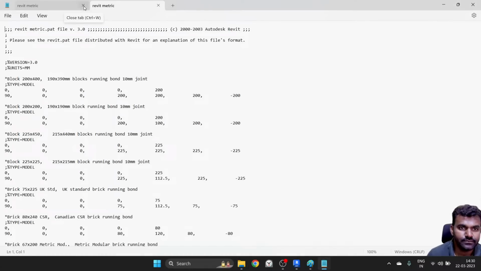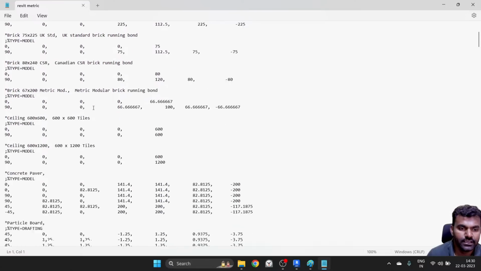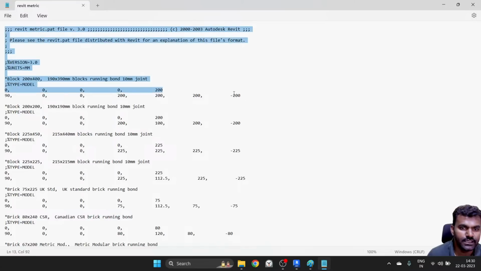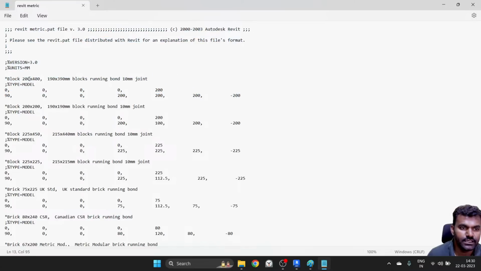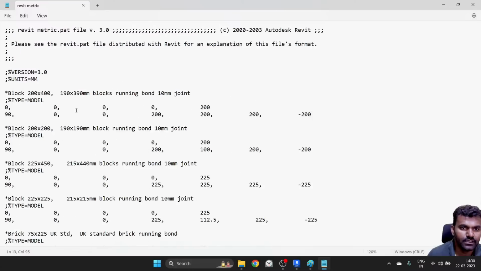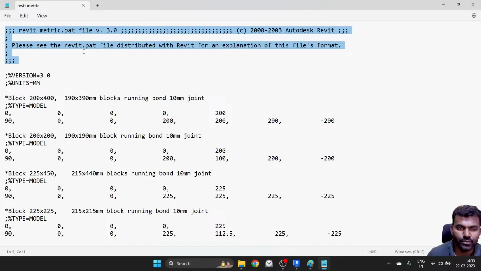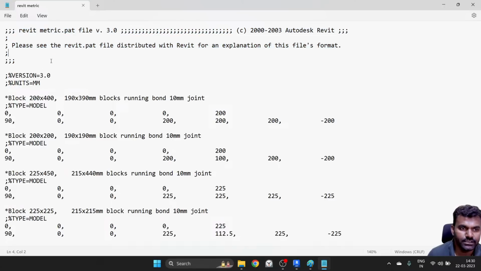If you are creating a new pattern file, then you can copy the same, or you can duplicate it and create your own. Otherwise just copy from the top till here. So here you can see, the first two lines are written for description only. This is for your information.